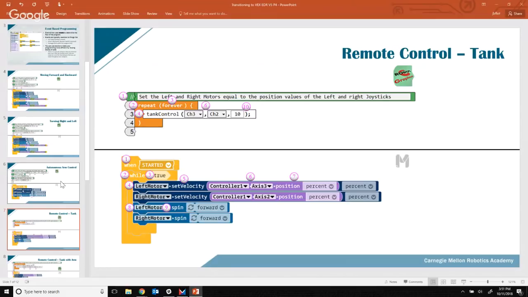And then immediately after, we have to actually tell the motors, okay, now spin at that speed. And that's what the spin commands do. Left motor dot spin, right motor dot spin. They now spin at the new velocity, which was pulled from the controller.